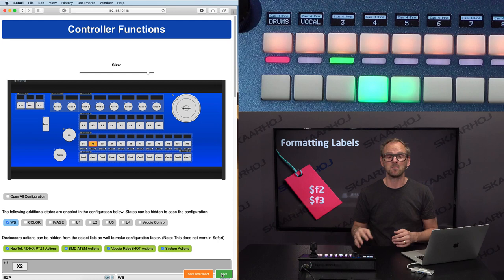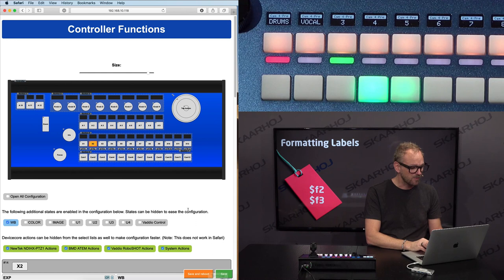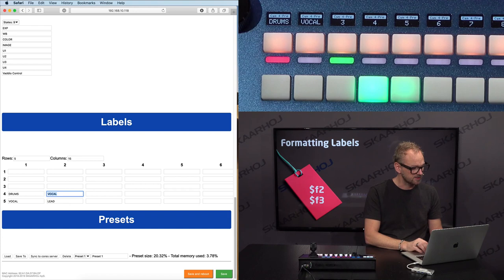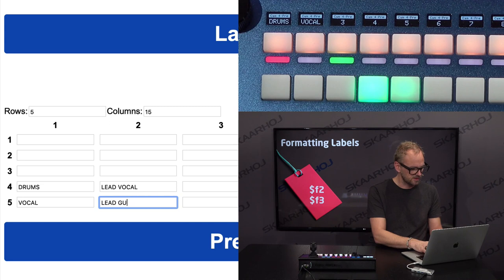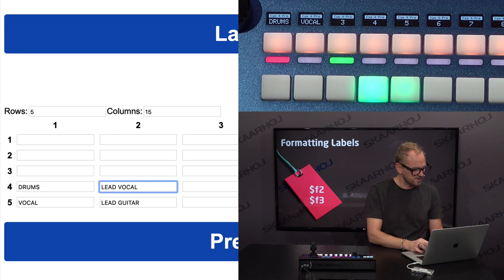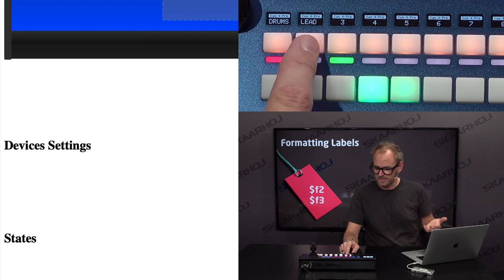So now comes the formatting, okay? Because I would like to have longer labels for this. For instance, let's say that this would actually be the lead vocal that I have on this preset. And this would be lead guitar. Then if I type, let's type in lead guitar like this, full label. So the thing is, if I save this as it is right now, we are just going to see the word lead in the display, but we want to see everything that we typed in.